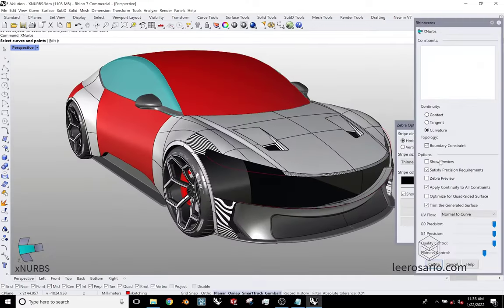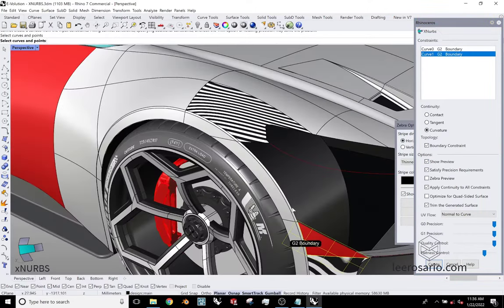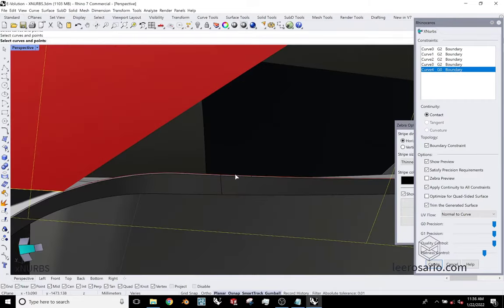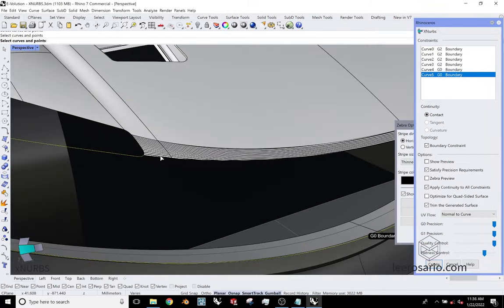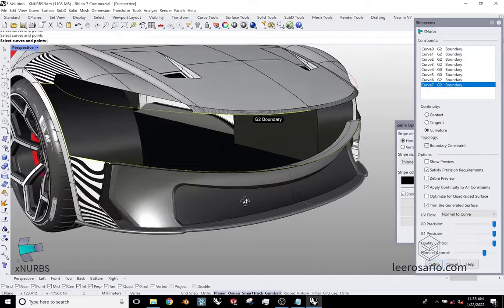In this example, I use xNURBS to quickly rebuild the front fascia section of the car around a more complex area of the car. I love that once I understand how xNURBS works and how I can use it, it handles more complex situations such as this scenario with ease.